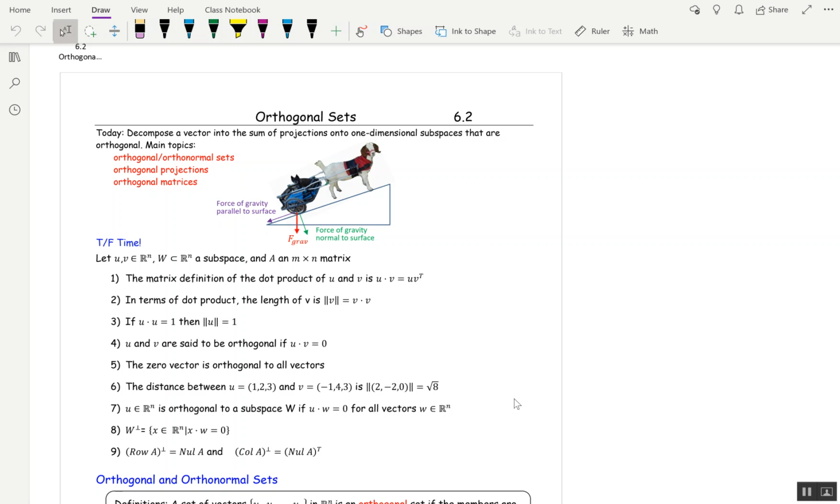This is section 6.2. I'm going to do this video in 3 parts. The first part, we're just going to do this first page. Up at the top here, you see a free body diagram. So if you've taken physics, you might be familiar with taking a vector like gravity and decomposing it into the sum of 2 other vectors. Usually those 2 other vectors are perpendicular. And that's what we're going to talk about today.